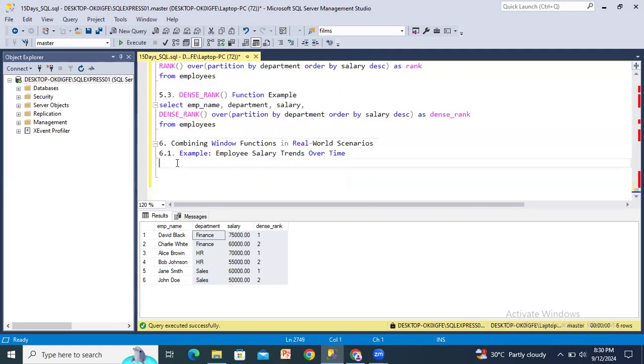Now let's see one scenario, combining window functions in real-world scenarios. Let's combine these window functions in a more complex scenario to show the power of SQL in its analytical capabilities. Let's take an example: employee salary trends over time. Assume we have salary data for employees that changes over time, and we want to track the differences in salary over time using the lag function and lead function.